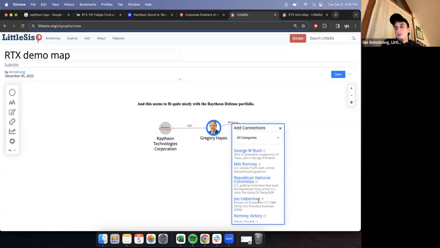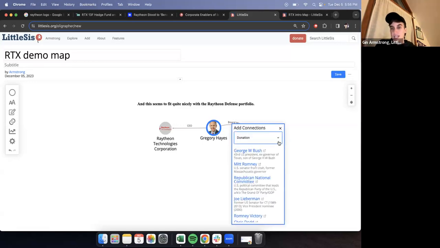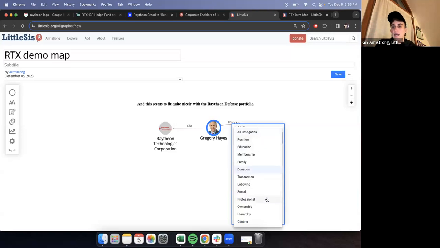With this customization piece at the bottom, you'll see there's this little thing that says add connections. What this is doing is allowing me to add any connections that are already in the Little Sis database to my map very quickly. And they're organized by the type of relationship. The categories are positions, education, donation. So his donation data, we could quickly add in, or any kind of professional or social interactions that might be there.